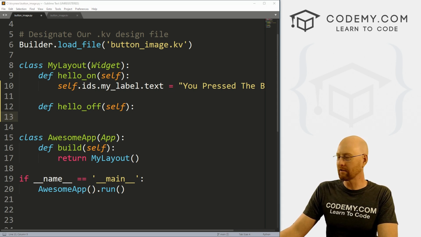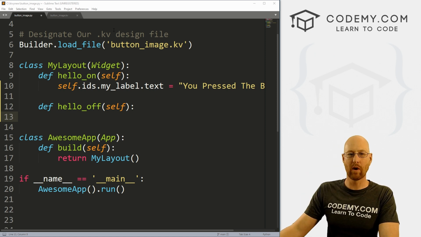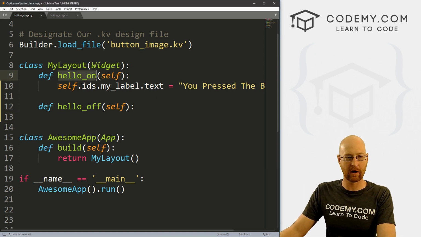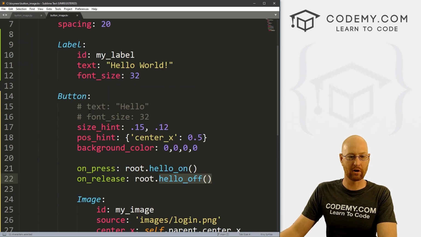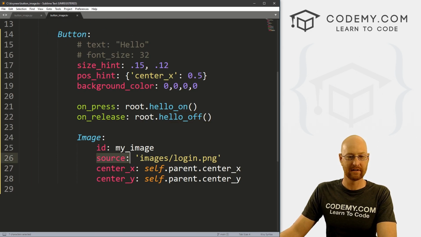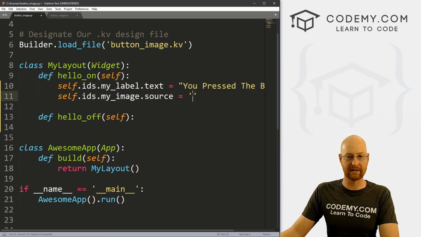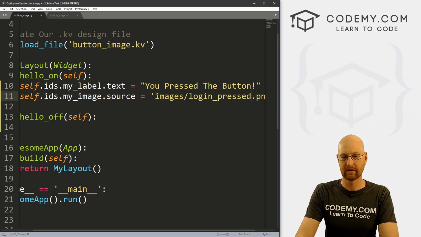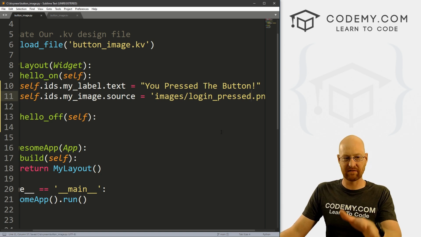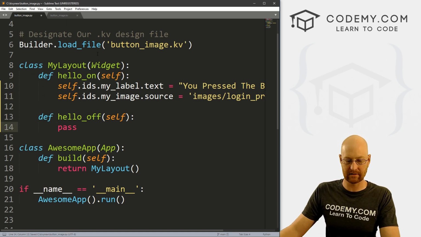Well, actually, what we really want to do is when we press on, we want that button image to change. So up here in our hello on, let's change the self.ids.my_image.source to something else. So why image source? Because remember, our image has a source and that's where the image itself is pointing to, right? So if we copy this and paste this in here, now we don't want login, we want login_pressed, right? So now let's just save this and run it. Well, let's give this a pass quickly so it doesn't throw an error.